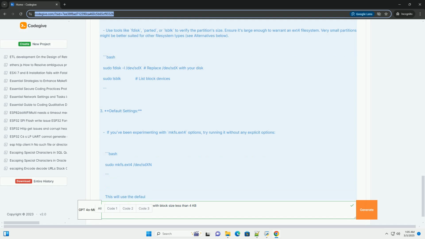Important: be extremely careful when setting the partition variable. Formatting the wrong partition can result in data loss. sudo mkfs.ext4 $partition formats the specified partition with ext4 using the default settings. The sudo is necessary because formatting partitions requires root privileges.